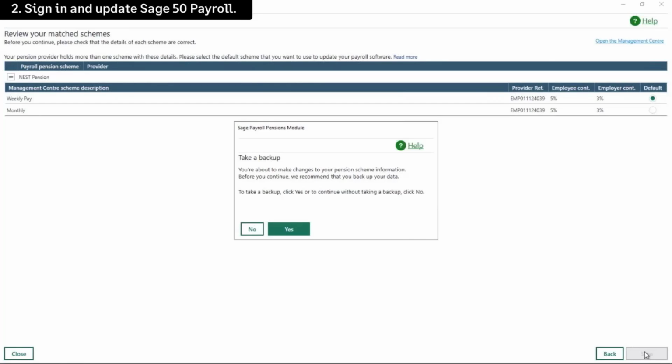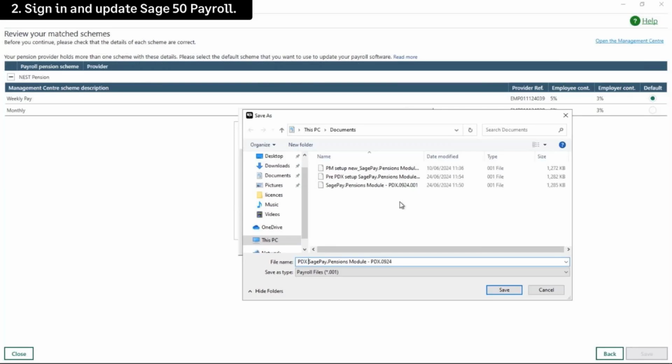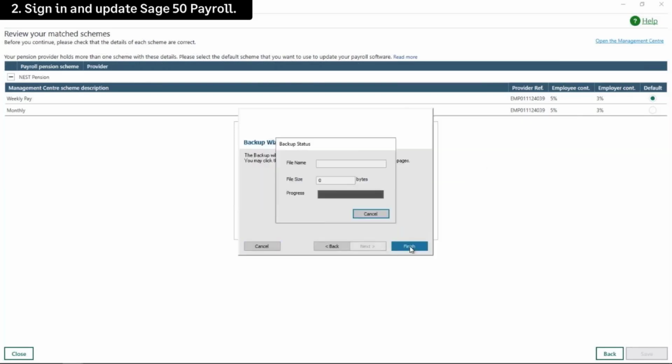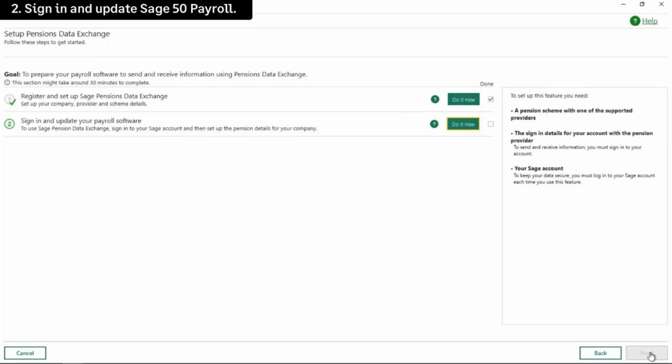It then prompts you to take a backup. So we usually recommend you do this at the point you're prompted. So this is a backup during the PDX setup process. You can rename it as required. And then if you needed to, you could restore back to this point in the future. We're going to click on to finish, which takes us back to the original menu.